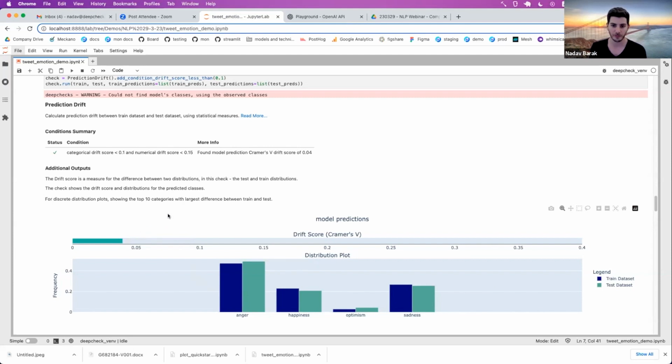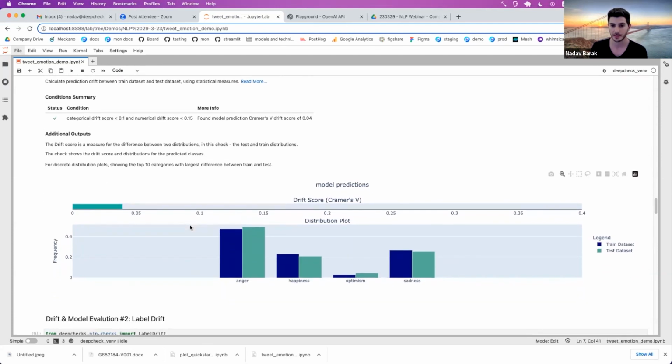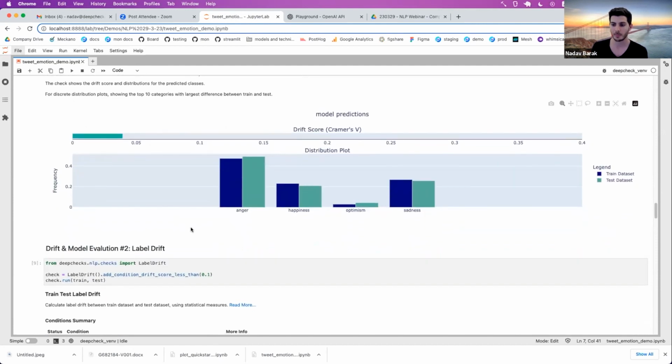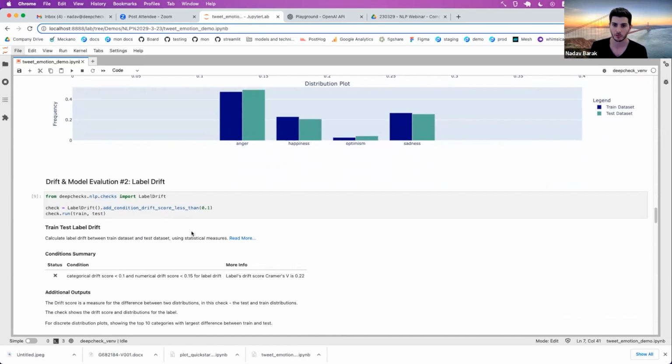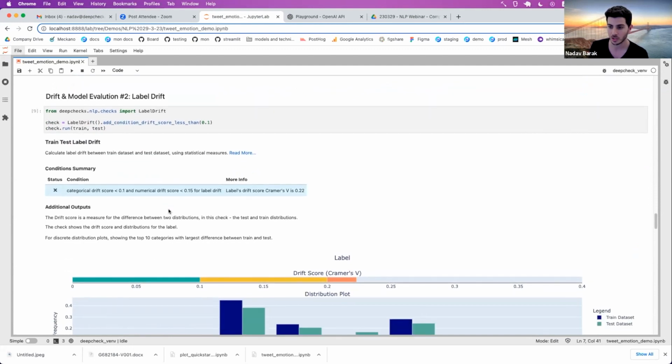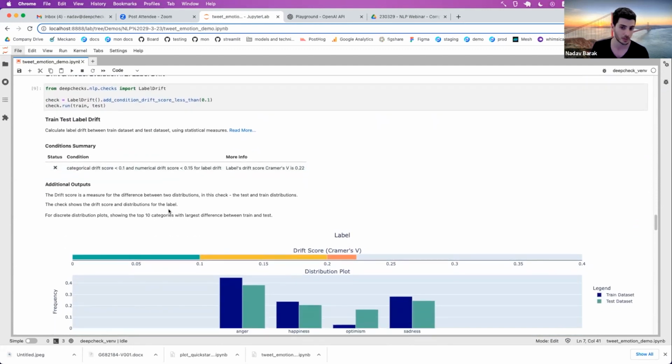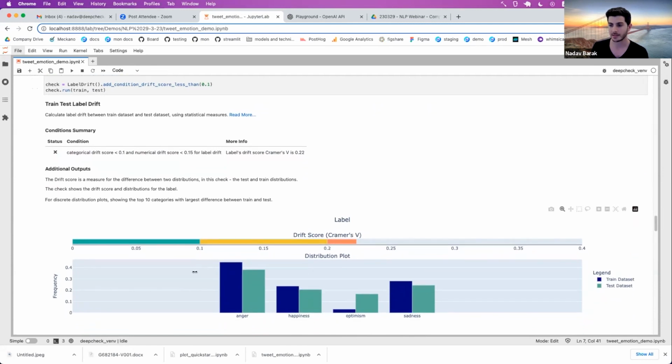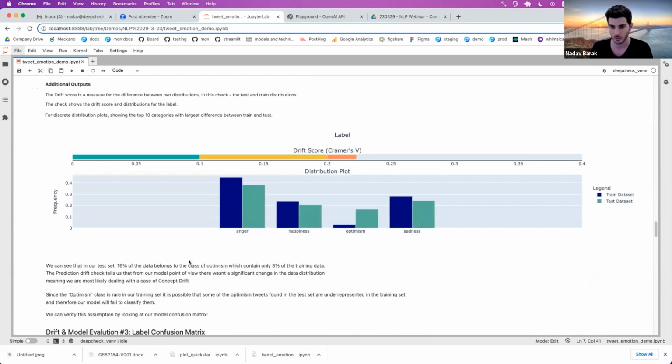Okay, so we have verified that from the model's point of view, there isn't data drift between the train and the test. Now, let's verify concept drift. How do we do that? Basically, we want to look for drift in the labels. And when we run our drift calculation on the labels, we see a different picture. What we see here is that there has been a significant change between the labels of the train and the labels of the test. Specifically, if we look at the class of optimism, train versus test.